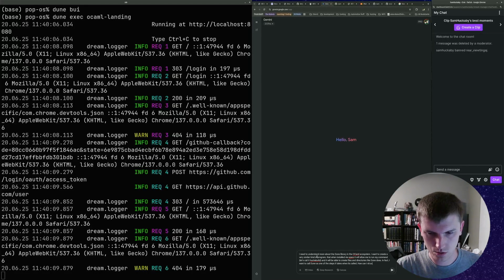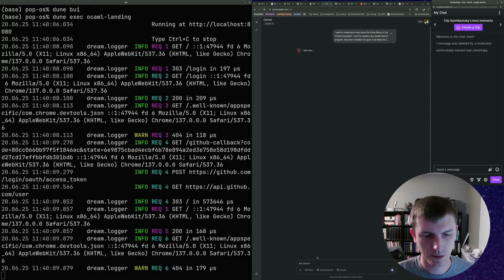How can I structure an OCaml app so that I can have it act like Dune in this way? I don't actually know, I don't know how to phrase this. Come on, Gemini, you can do it.